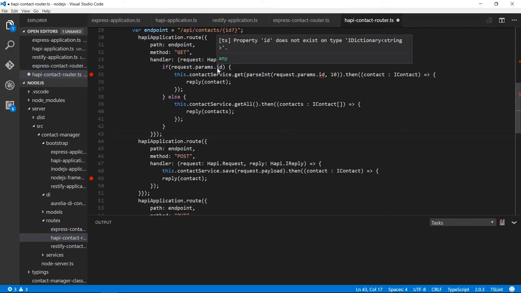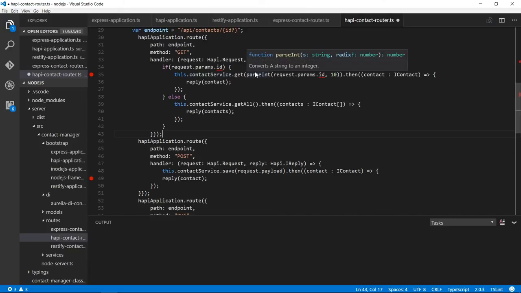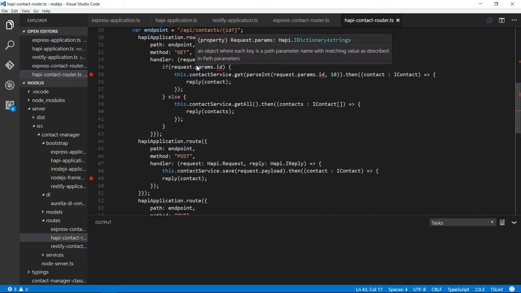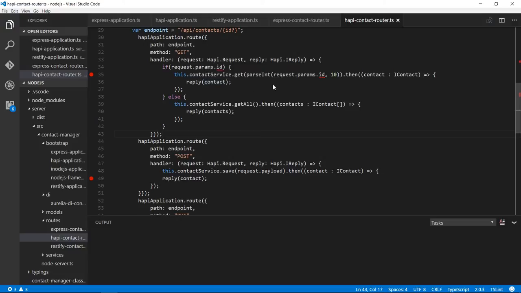And as you see, a red squiggly. This is because TypeScript thinks that there is no such property called ID. It is perfectly valid because it's a runtime property, it's a dynamic property. Remember, we also used to get another error on the output parameter on the request. That's also a dynamic property, so you can just ignore this warning. As long as you pass the ID, this is going to be a non-null value, and if it's non-null, it's going to enter into this if block, and it's going to be parsed, and it's going to be sent to the get method, which will look up in the in-memory repository for a contact with the matching ID. Okay, so that is how you enable it on the Hapi framework.